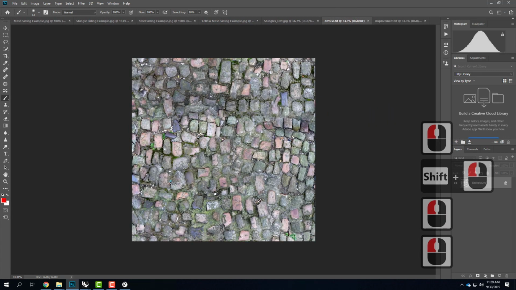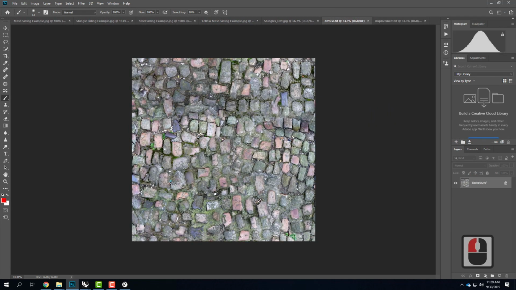So the diffuse is the color version. So this is that colored version. It's going to repeat. It's going to tile. At least it should tile. Again, I didn't create it, but I'm assuming that it will. The displacement, they didn't do the best job with this displacement.